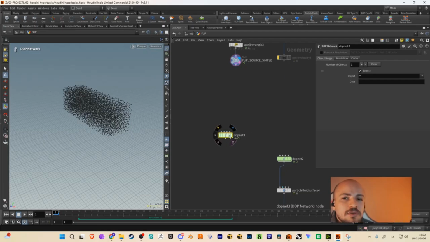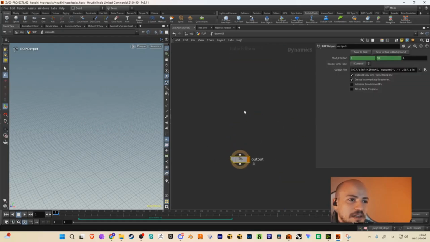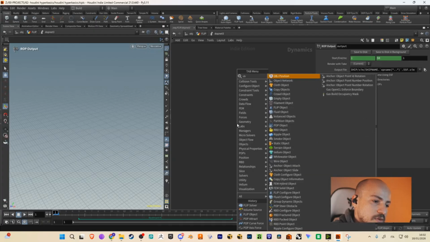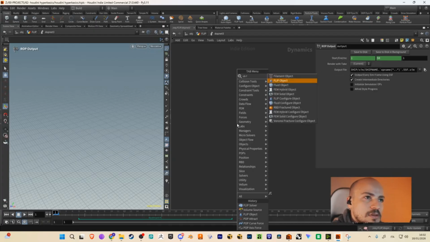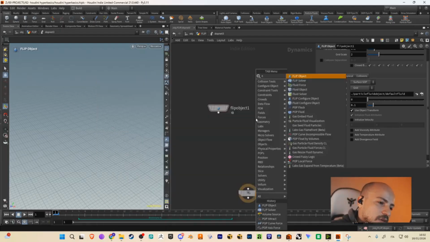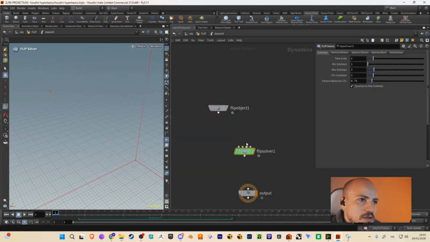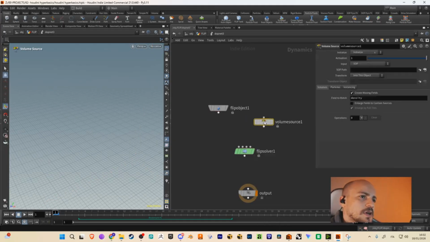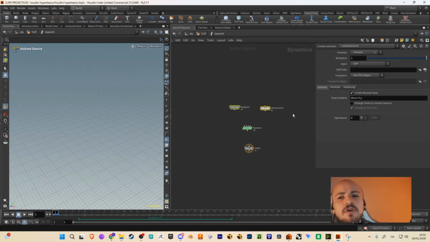So DOP net, you can do this in 25 other ways. In the DOP net, you get into that, and here you need a flip object, sorry, flip object. You need a flip solver. You need a volume source. Okay. So volume source and flip object are basically the same thing. Okay, don't ask me anything about it. Why? Don't ask. It's the same thing.